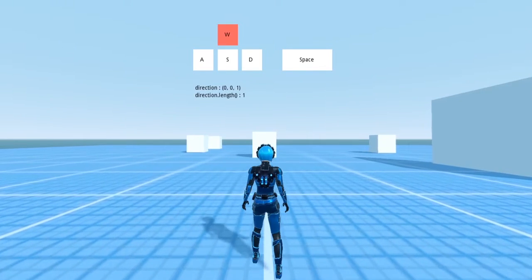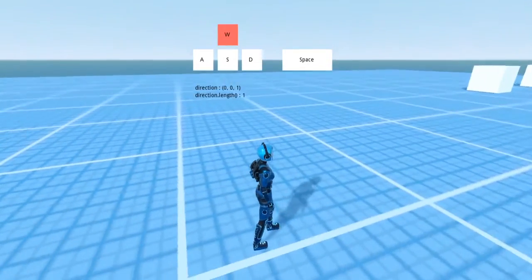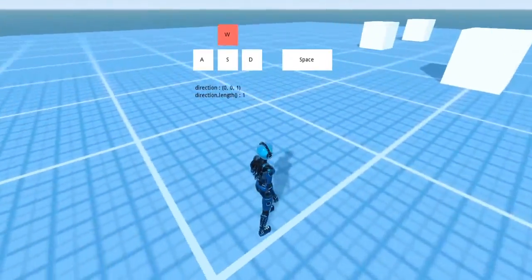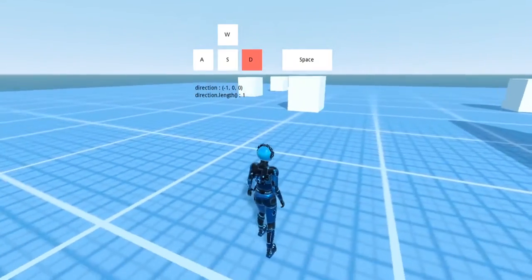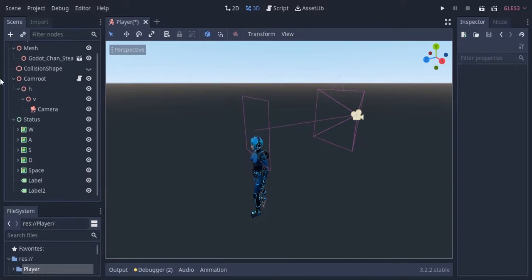So if I run this, you can see the player is going towards the direction. But the direction is not relative to the camera, meaning the forward direction is not where the camera is looking, but it's the global forward vector. There are multiple ways to fix this. I prefer to rotate the direction vector with the H node from the camera.